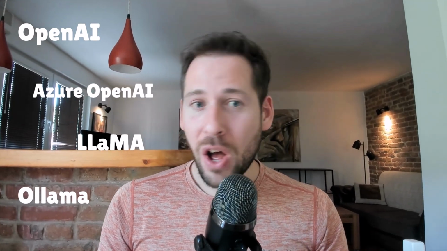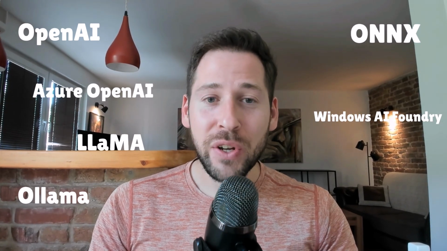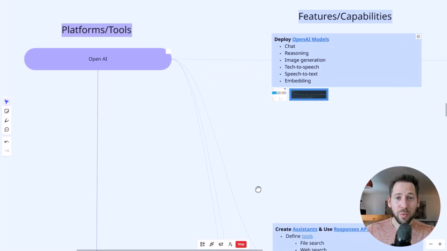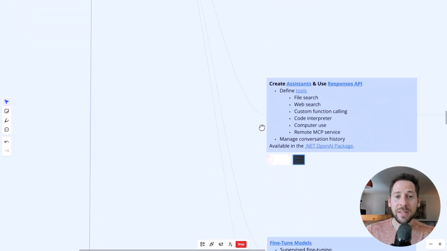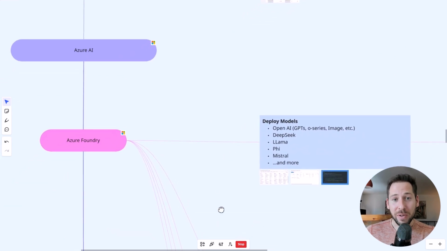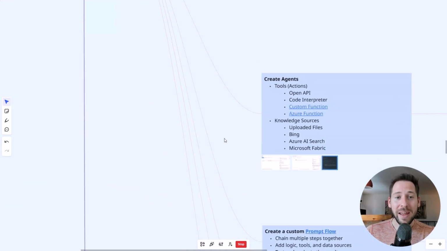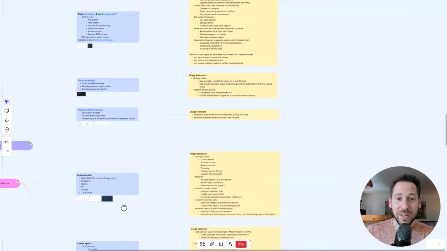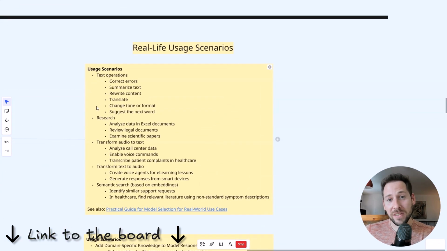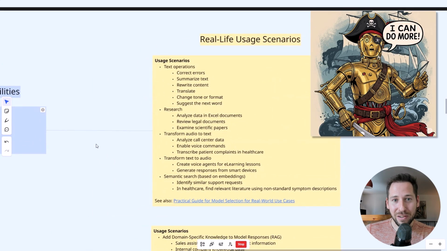OpenAI, Azure OpenAI, LLaMA, OLLaMA, ONNX, Windows AI Foundry, Copilot Studio, Semantic Kernel. New AI technologies seem to show up faster than we can learn what they actually do. If you're unsure what you need to know to add AI to your apps, or why all tech leaders are so obsessed with it, you're watching the right video, because today we'll break down all the main AI technologies available for .NET developers. We'll look at real-world user scenarios beyond just fun stuff like telling pirate jokes.